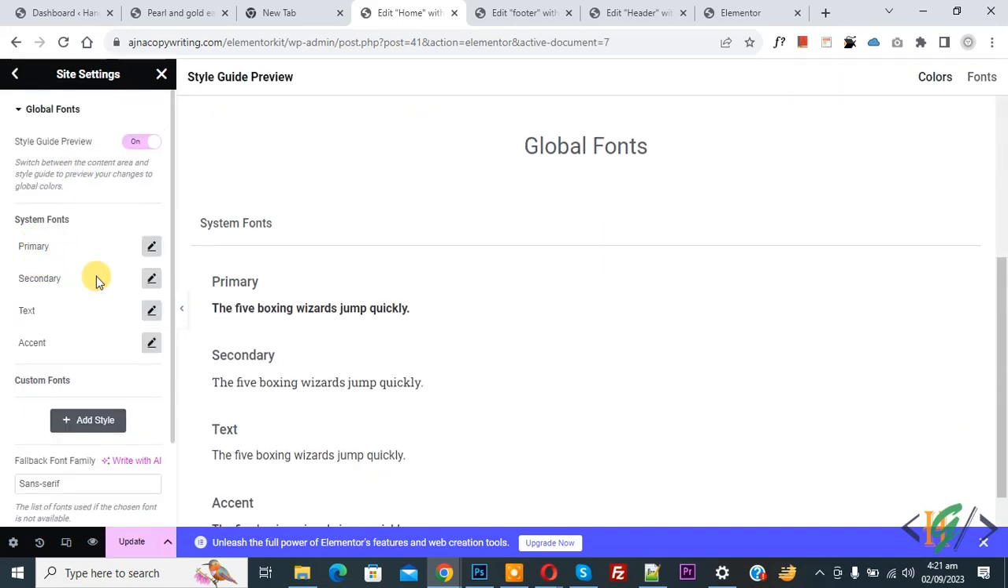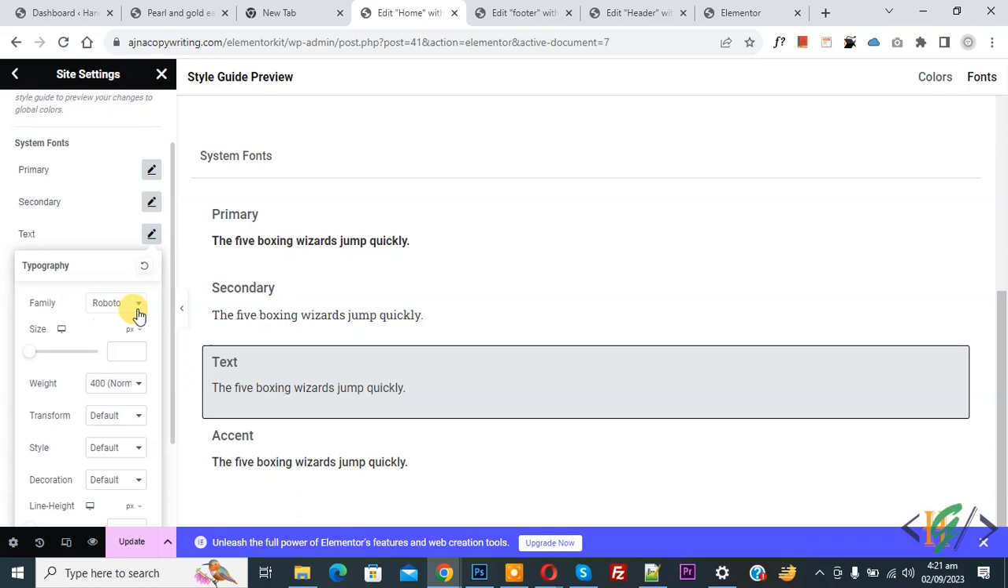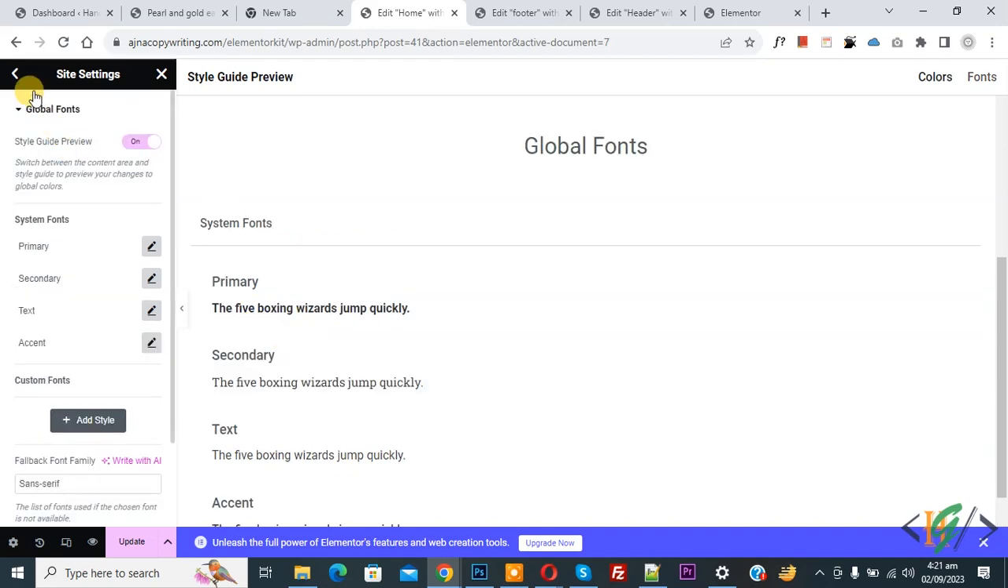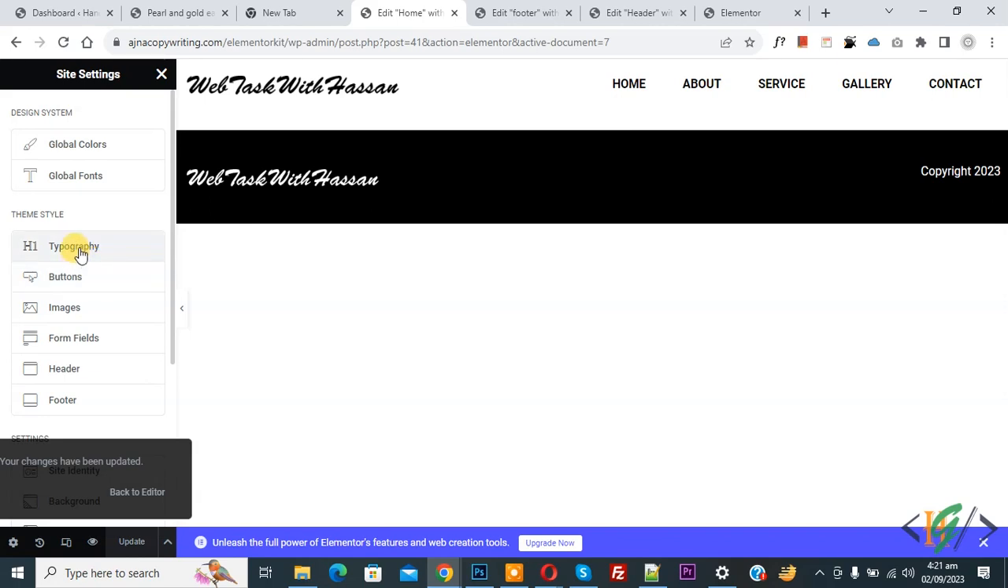Click on global fonts. Now you see primary font, secondary font, text. Now you see the edit pencil. So click on it. Now you see font family for text. So you can set font size, weight, transform, style, decoration for primary, secondary and text section. So you can customize setting according to your requirement. Now back to site setting. Click on save.